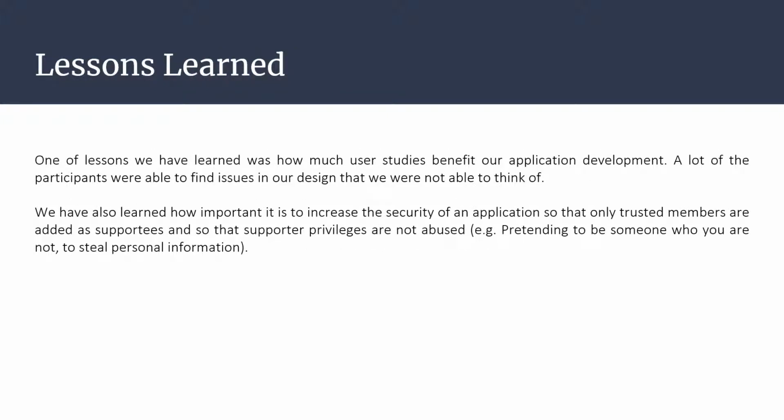So one of the lessons learned was how much the user studies benefited the development of the application. Many participants highlighted areas of the app they didn't like or found confusing, such as the tabs and lack of confirmation dialogues, as I've mentioned previously, that we'd not thought of when designing the app or testing it for ourselves. So this was very helpful feedback to get to improve the app even further.